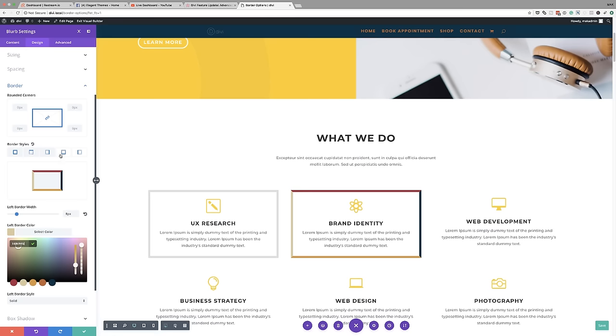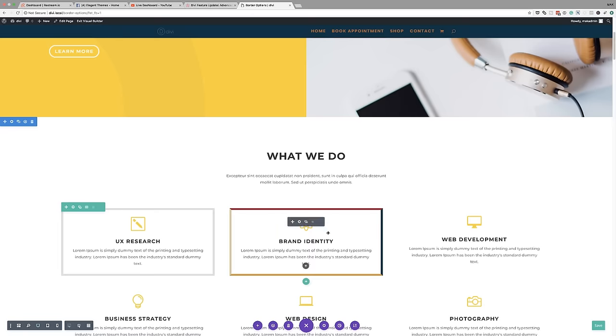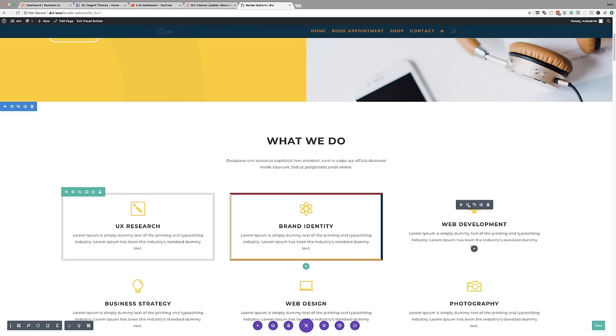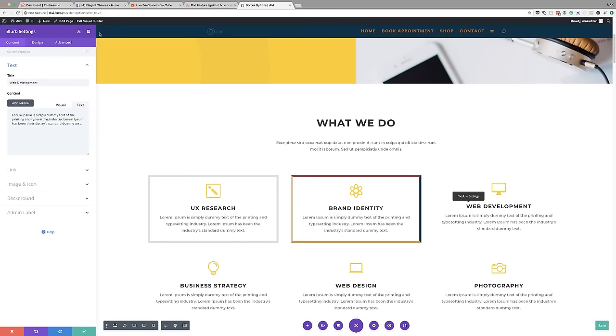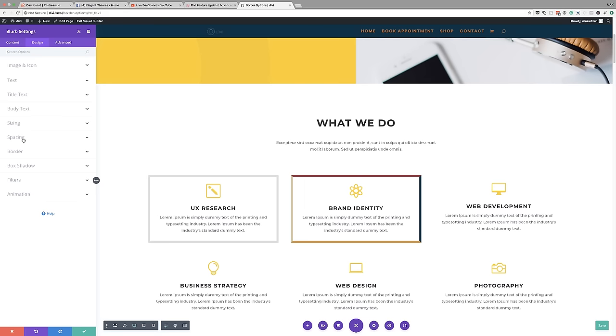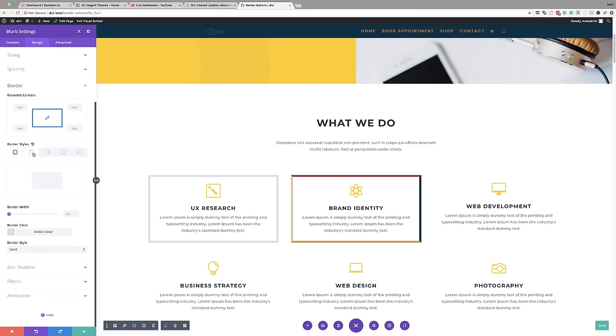Okay, so moving on, I'm going to show you something a bit different now. So I'm going to save this for now. And then I'm going to come over here, click on the module settings, design, and then I'm also going to come here to the border. Great.